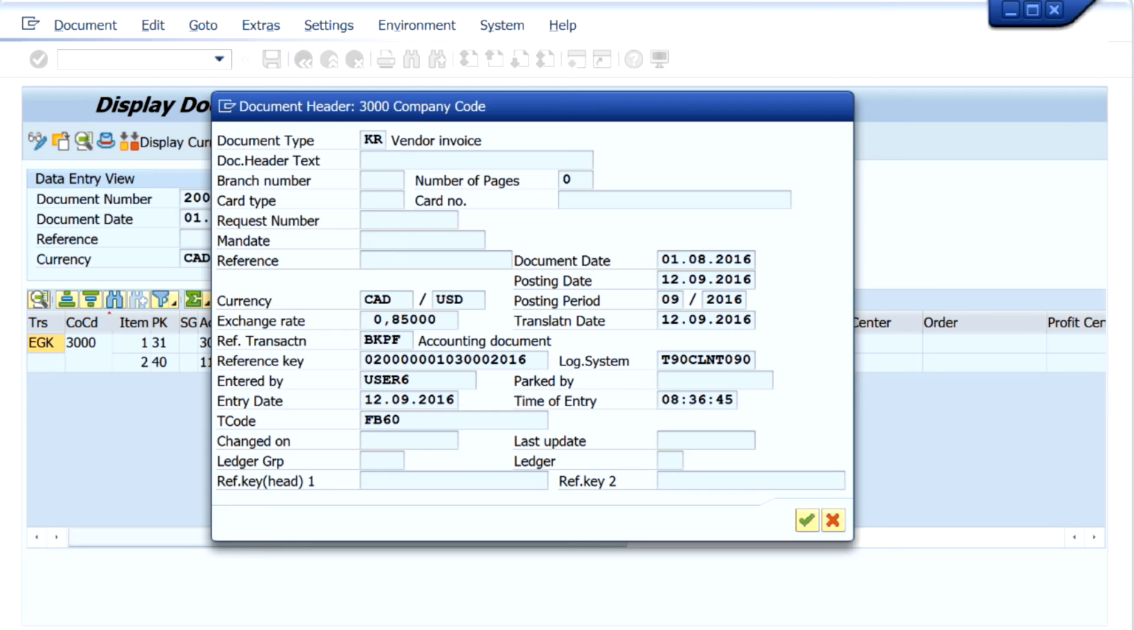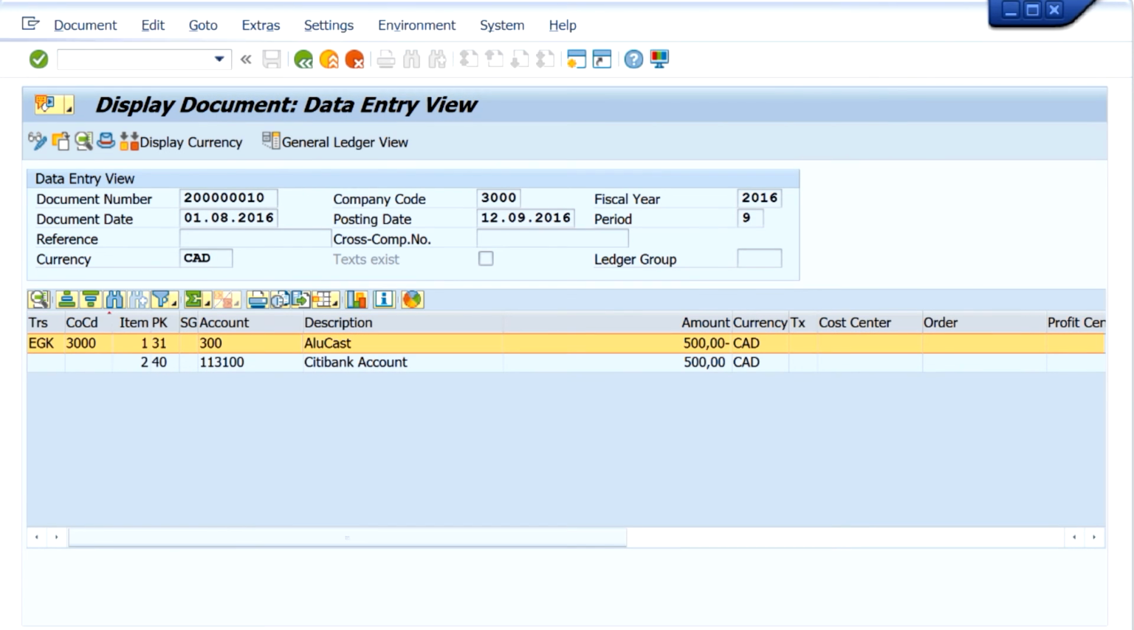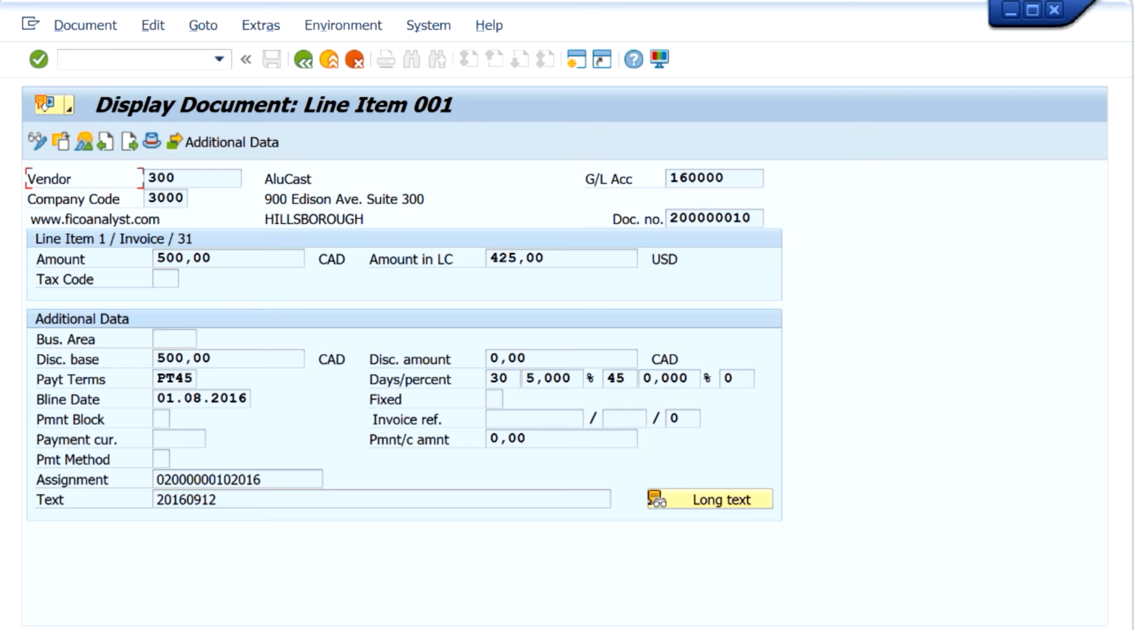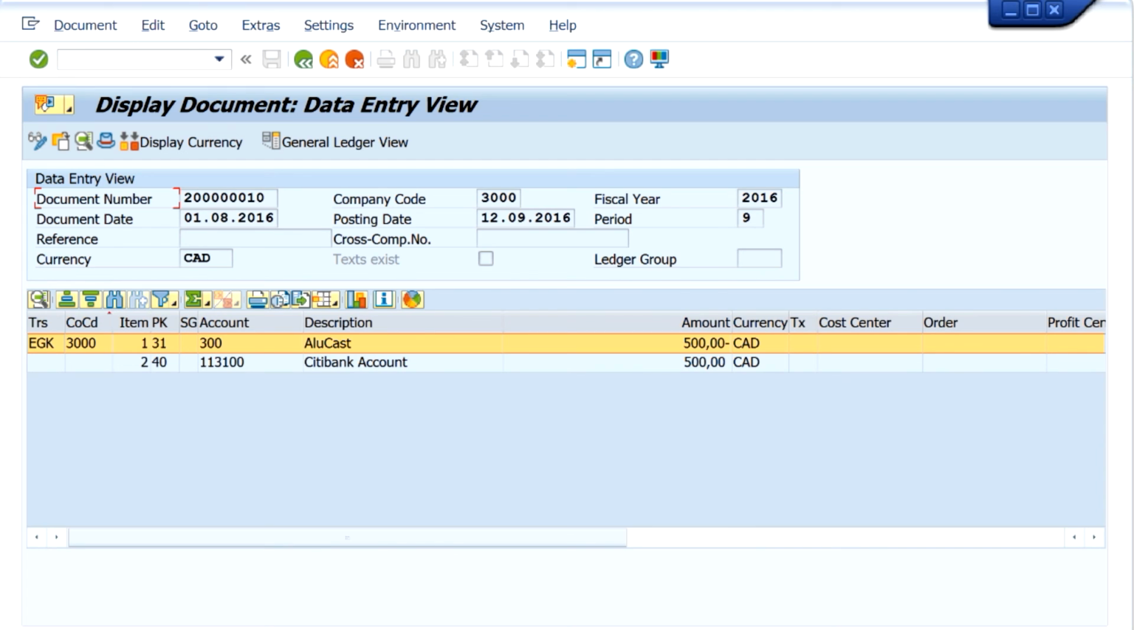And if I go to the line item section of the vendor, you can see the baseline date here. In the document you will not have the due date, because the due date is calculated. If the days are changed, the due date is automatically calculated that way. So this way you can see very clearly how different dates play a role in the accounting document.